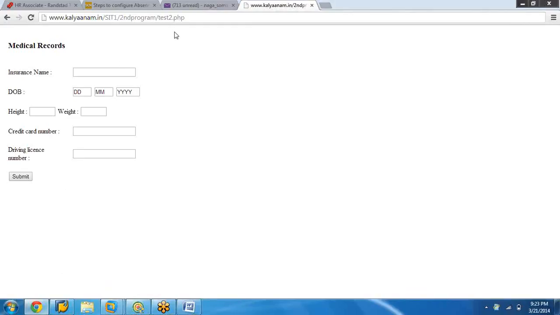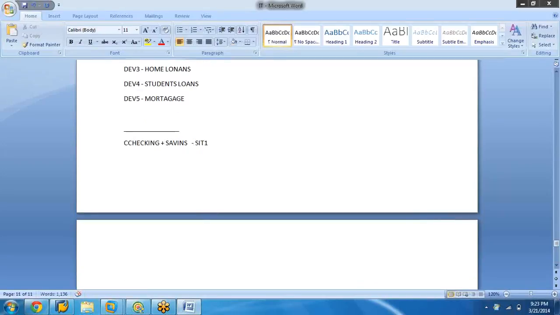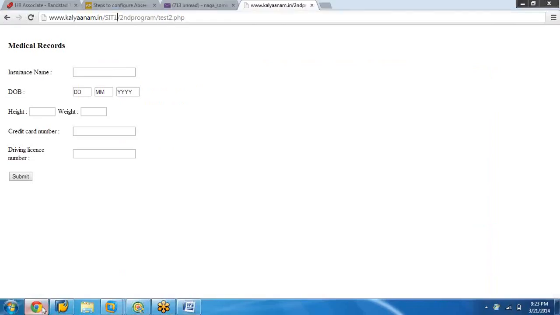How to access the SIT box? They will give you the link. You have to use the link. They will give user ID and password. You will access the application. Okay. So let us say there is one more application, medical records, MR. They will say SIT2. If you want to go to that medical records, you have to use the link and it will be SIT2.